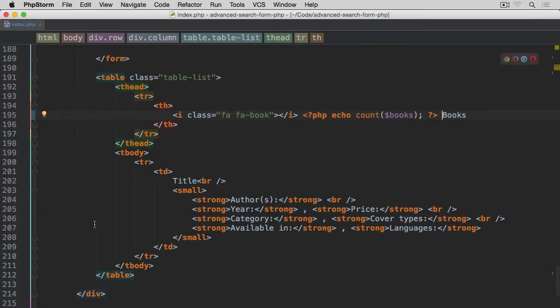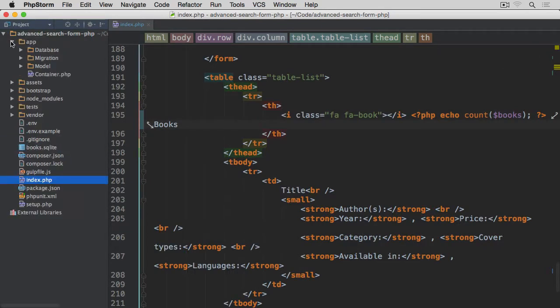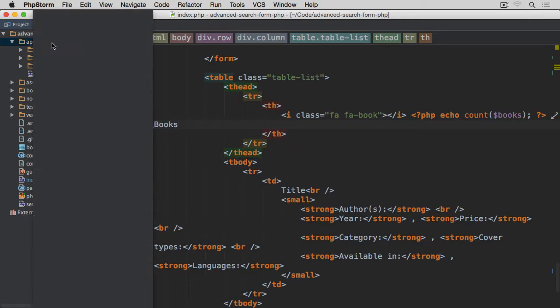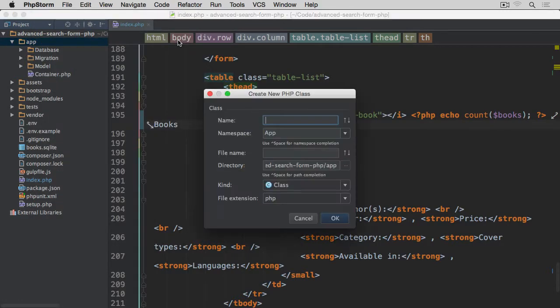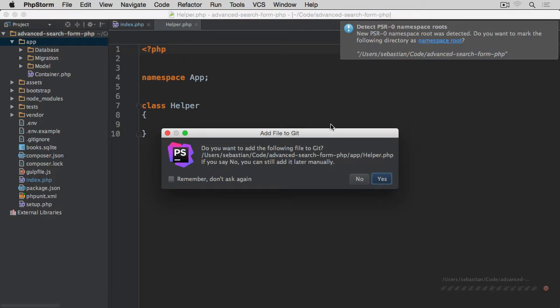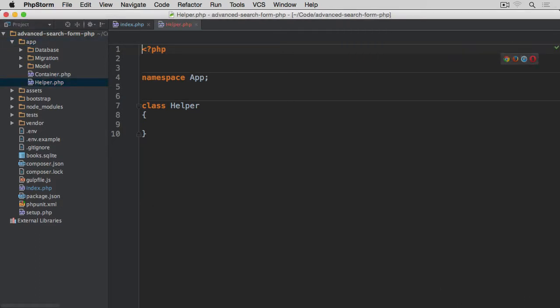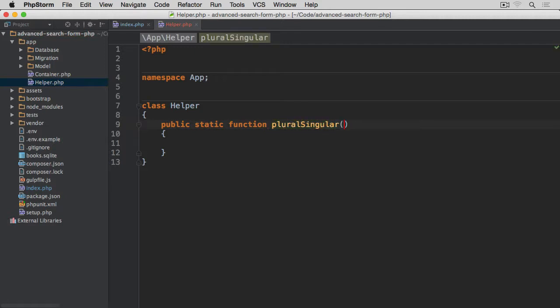So if we go back to the editor, open the file browser, I'm going to create a new class called Helper right under the app directory. What this Helper class is going to have is only one method, which will basically convert singular to plural if there is more than one item. So we're going to start with public static function plural, and it's going to take 2 arguments. First of all, the word in singular, and then the number of records. By default, it's going to be set to 1.